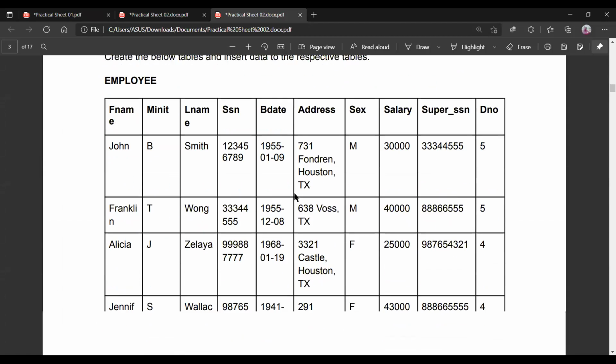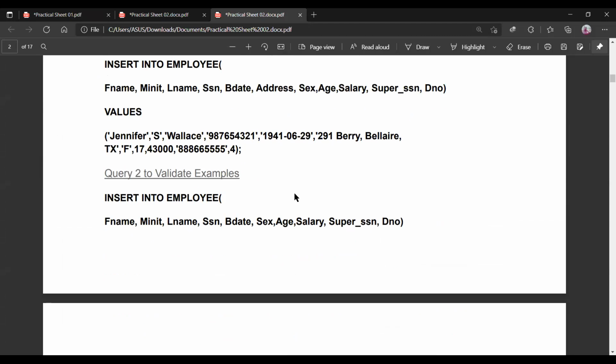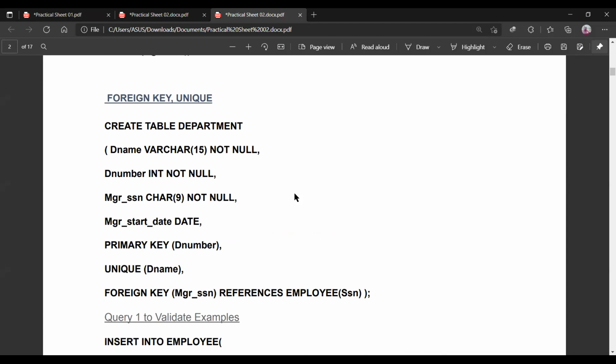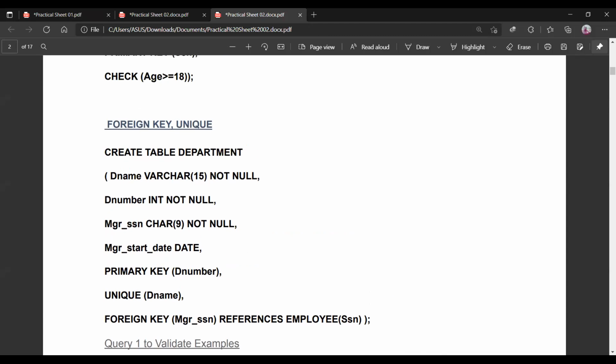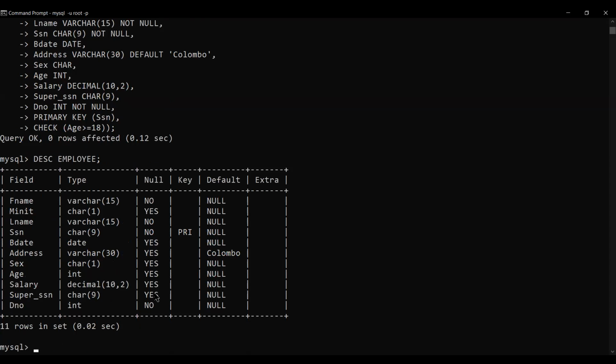Next, you should include this value for these things. And there should be a table. You can see it now. If you want to show this table, how can you describe it? Describe employee table right now. Now you can see the description of the employee table.